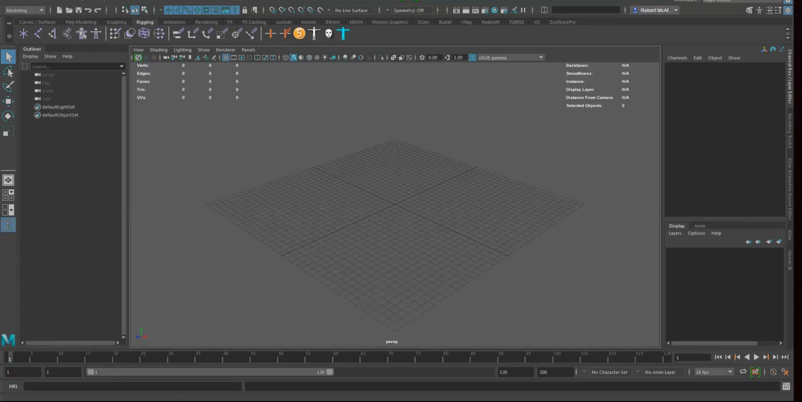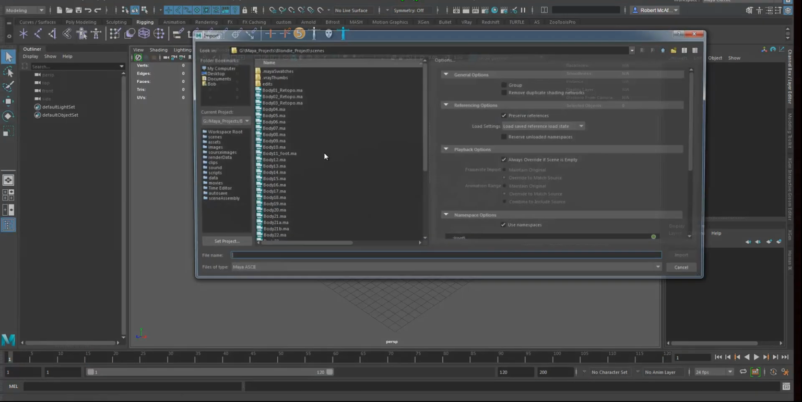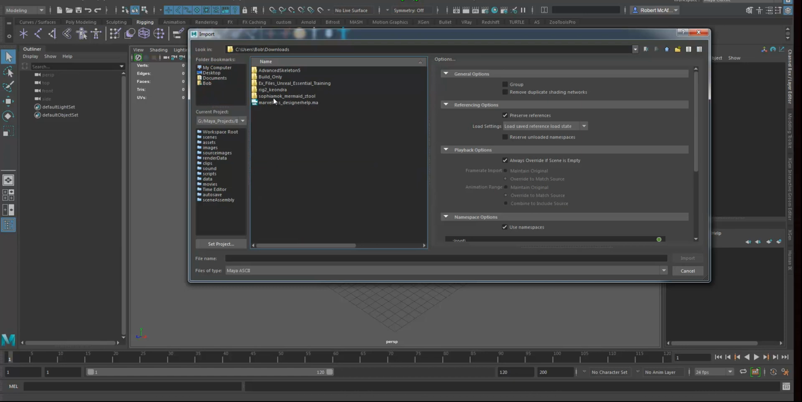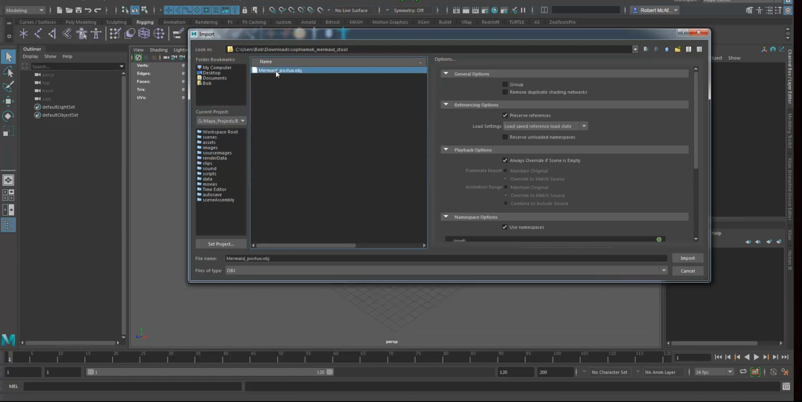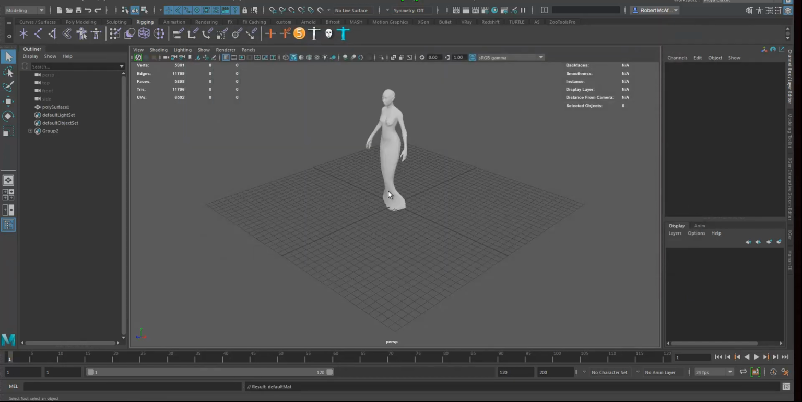Okay, now I'm going to zip over here and go to File and hit Import. Zip over here to Downloads, looking for the ASCII file. Switch that to OBJ. There it is. Anything funny I have to worry about? Nope. And I always import it as the third option, single object. Done.